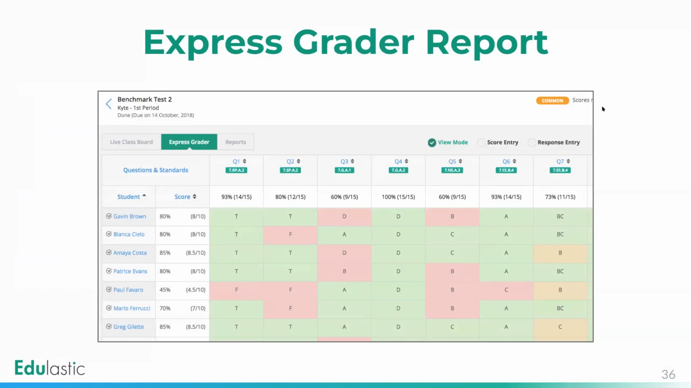And there's also an Express Grader report within the live class board. So from the live class board, you move over to the Express Grader, and you can see a quick snapshot of how students did. You can see here there's view mode, and there's also score entry and response entry.